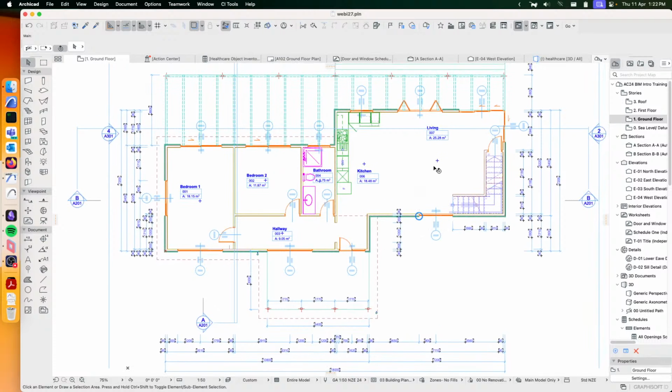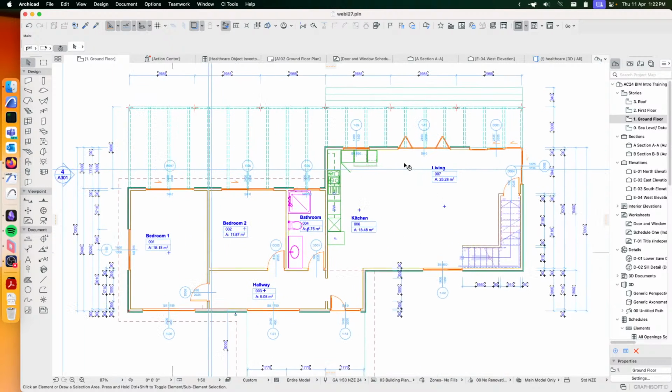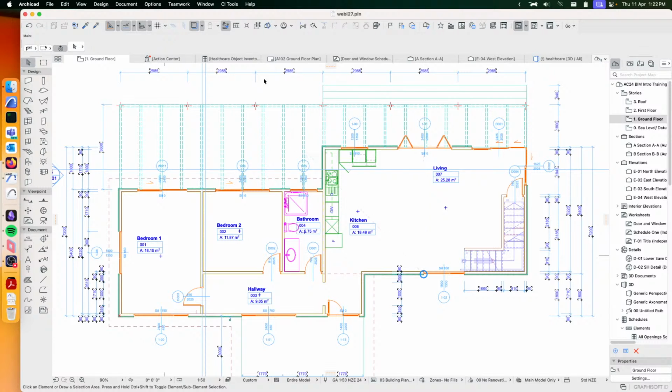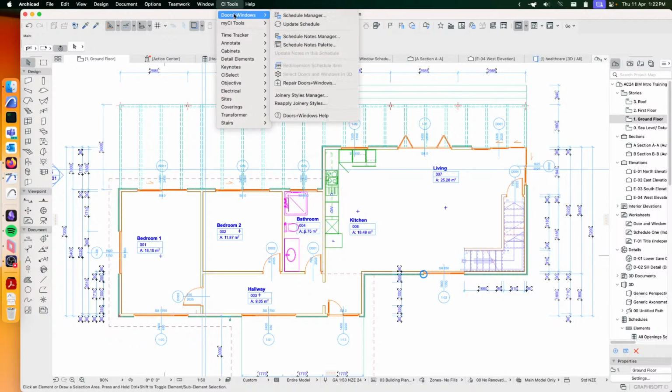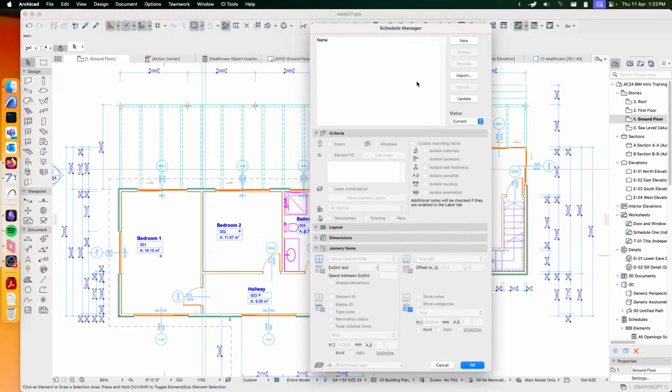But what we're going to look at now is just creating a door and window schedule and the sorts of things that we can do with that door and window schedule. So I've got a bunch of doors and windows placed in this project already. I won't look into how those work because we've seen that before. But what we're going to do is create a new schedule. So I'll go to my Ci Tools menu, go down to doors and windows, and I'll open the schedule manager. And this will give us a list of the schedules that are in the project, and it'll let me change the way that those work.